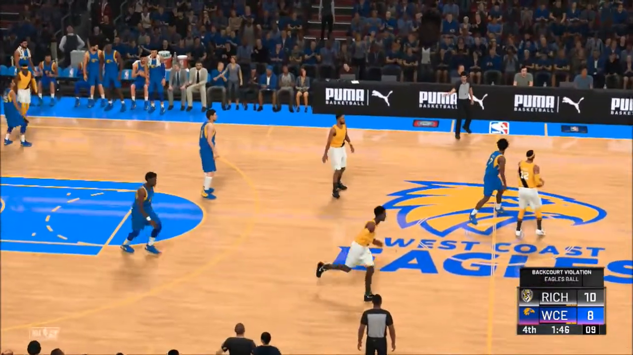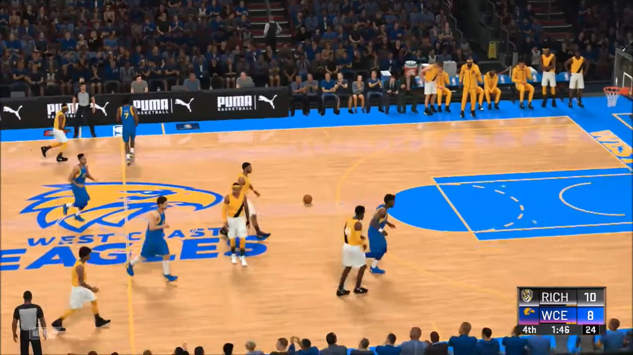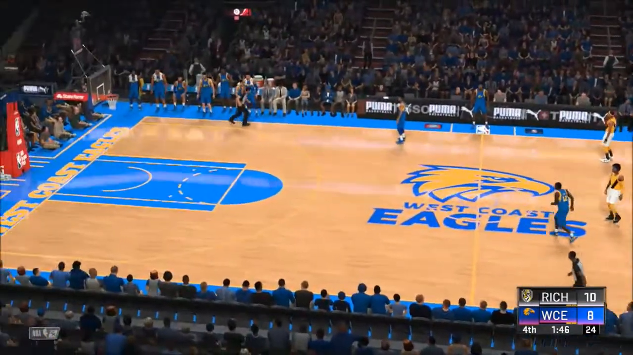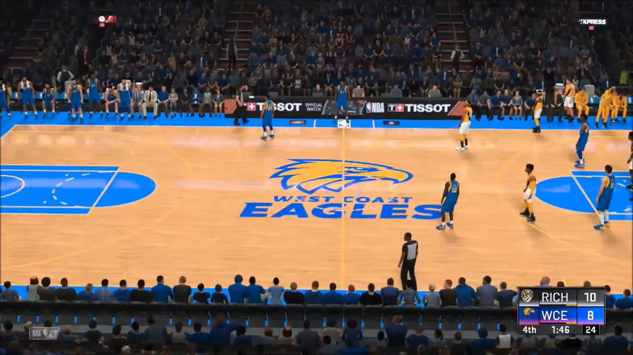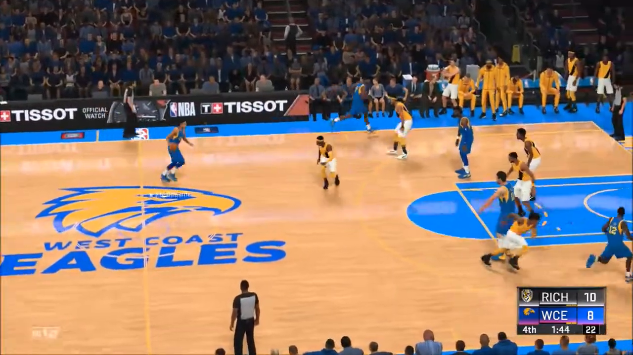Not watching the line there. That'll be a backcourt violation. Boy, that's the last thing they needed. This game too close to be making those kinds of errors. And so here's the home team, trailing by 2.